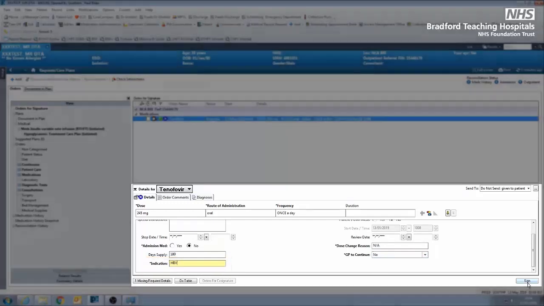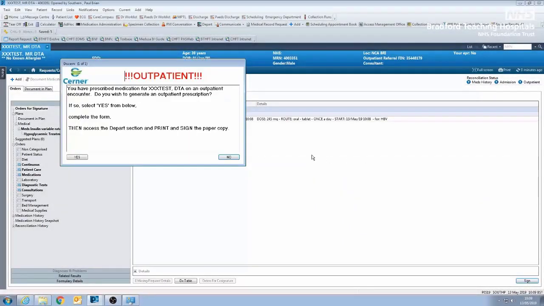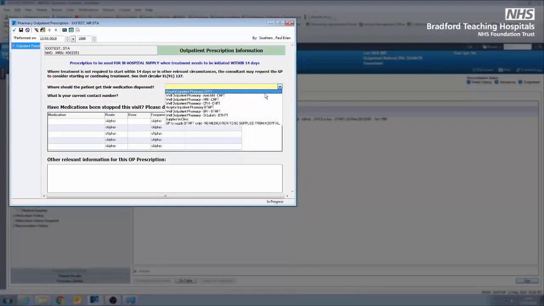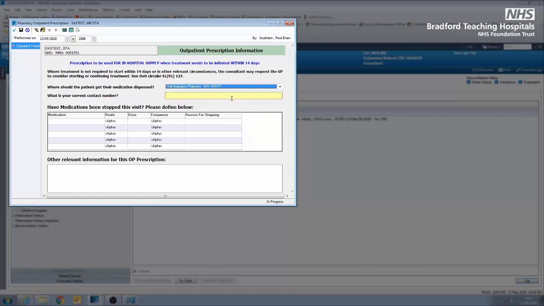We then click Sign. The system will recognise that this is an outpatient prescription. So it says, you've prescribed medication for this patient. Do I want to create an outpatient prescription? The answer is yes. I have to tell it where the patient should get the medication dispensed. So that could be at BRI outpatient pharmacy, it could be at St. Luke's outpatient pharmacy, or it could be a treatment advice note where there's no medication prescribed. But in this case, I'm going to say BRI, and I'm going to give my secretary's number as my contact details. I then click the little green tick to sign the form.